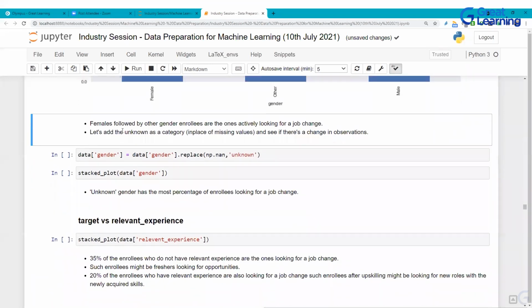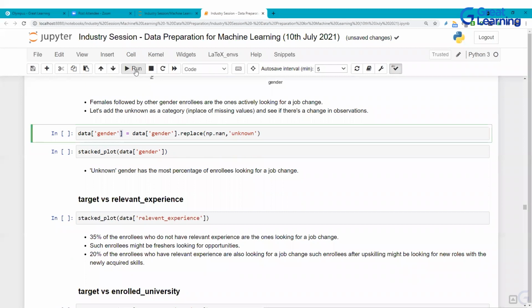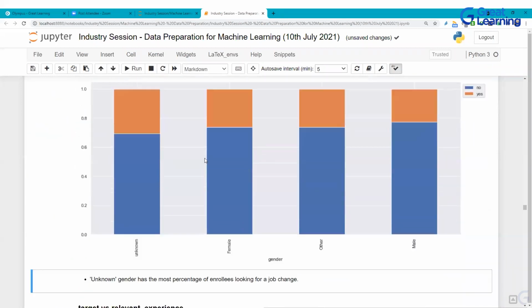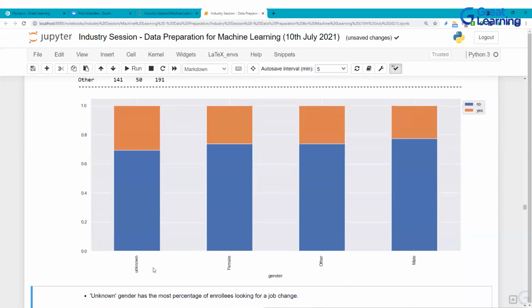So let's say if we replace all the missing values with unknowns, and then we do a gender split. So you see, for the unknowns, we have the highest, which means wherever we have a missing value in gender, they are mostly explaining if someone's looking for a job or not. So missing value treatment will be very important in this case.